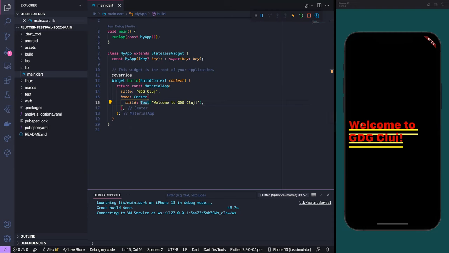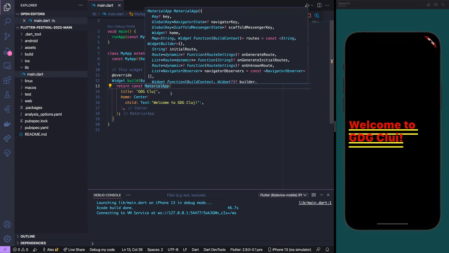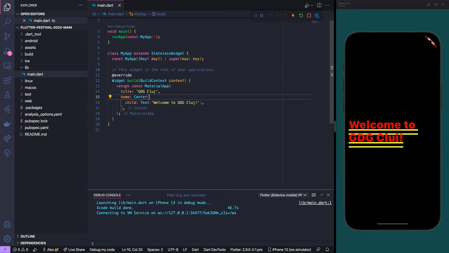This is our initial app. Welcome to GDG Cluj. This is our support to learn what this code stands for. So we have the starting point, the main function, and then we see the overridden build method that is returning something. And I would like to ask you guys, what kind of object do you think this is? Yeah, it is a widget. So this build method returns a widget.